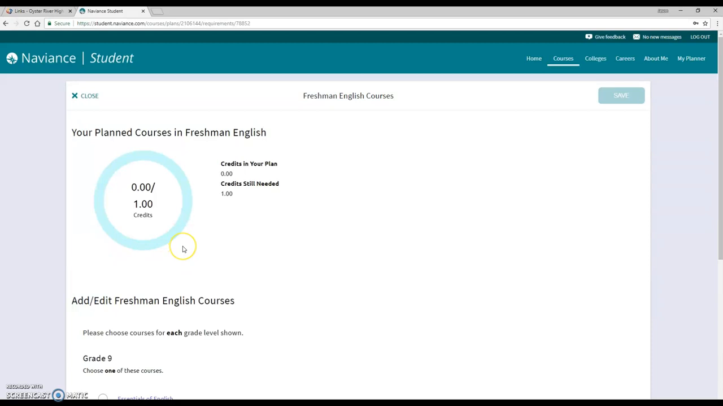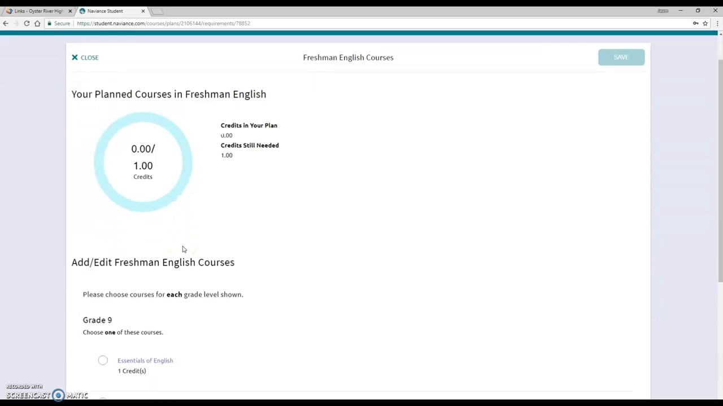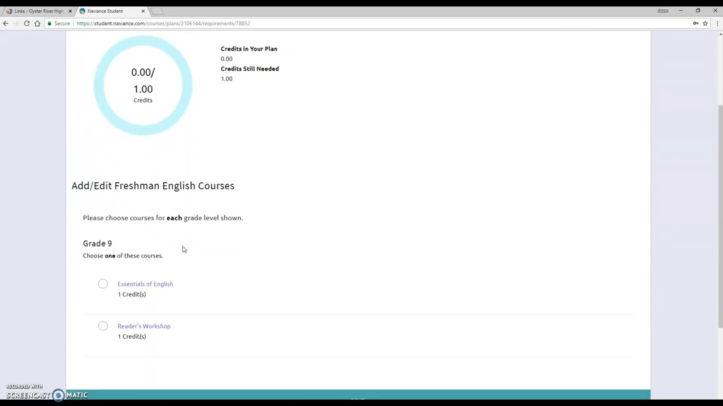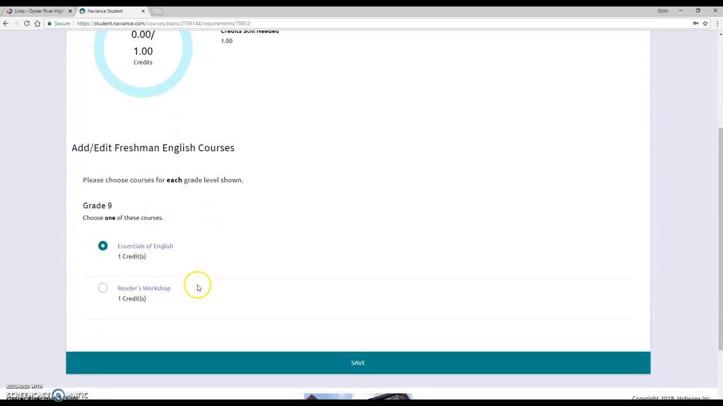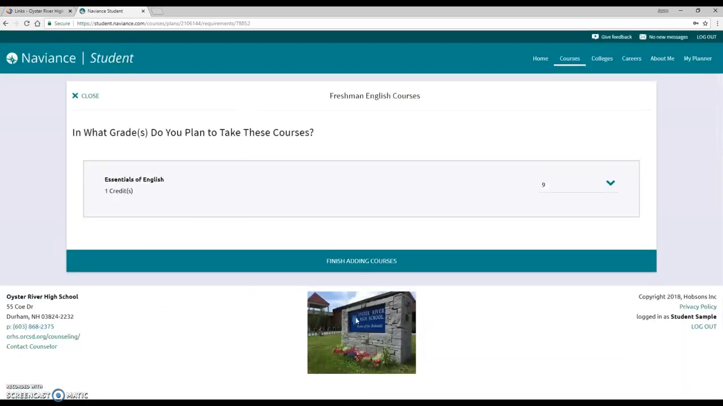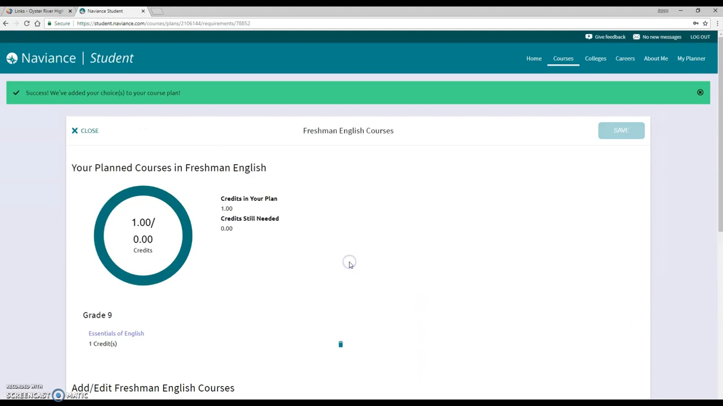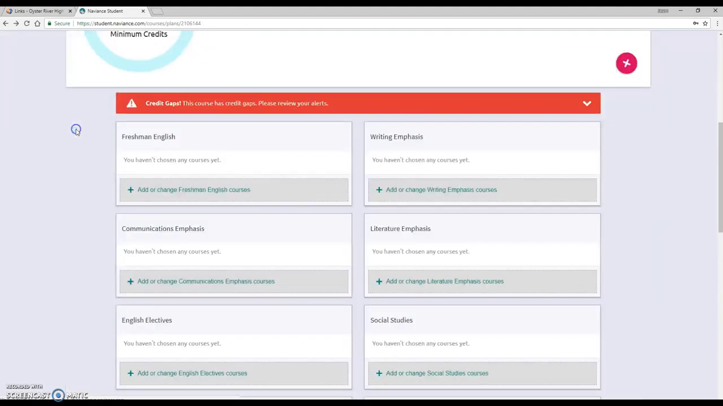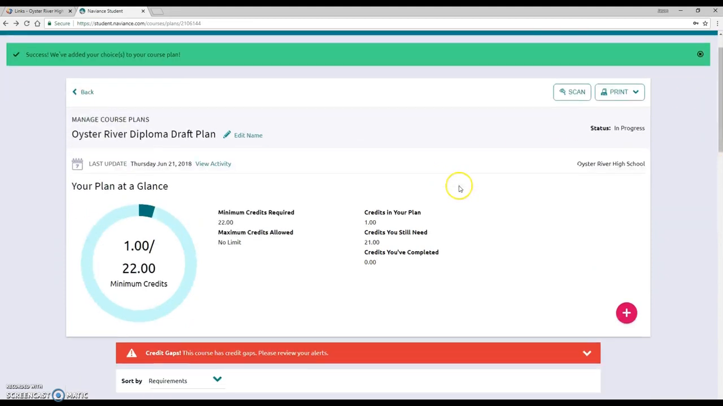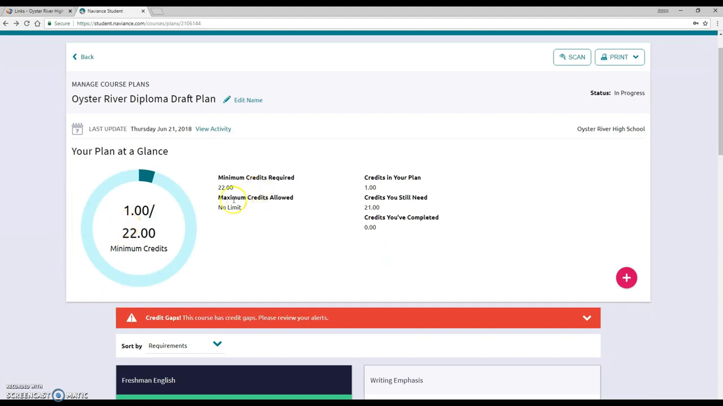On this page, you will choose the English course that you're taking as you arrive here to us at the high school, Essentials of English or Reader's Workshop, and save. And you will want to finish adding courses. Close out of English courses for now. We're back on the main page, and as you see, the plan is indicating that you now have worked towards 1 credit out of the 22 on your plan.